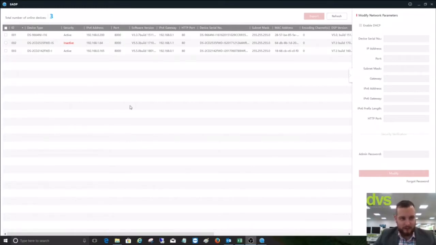First one, SADP tool. SADP tool is a valuable tool installed on a PC, scanning the network to see any Hikvision devices that are on the network. First thing is first, make sure the latest version is installed, and there's also a user help manual included if you don't know how to use it or can't find this video informative.